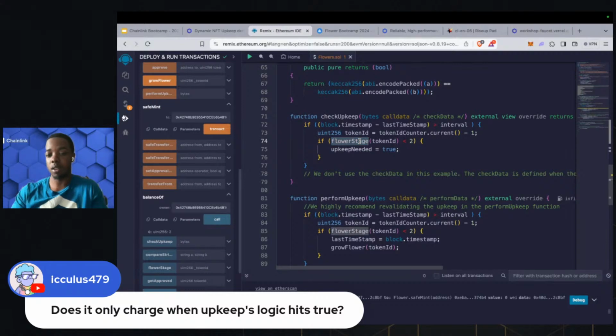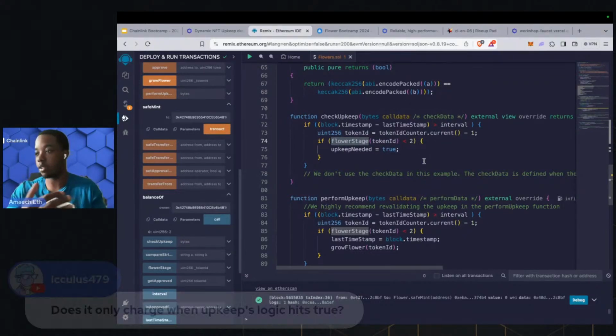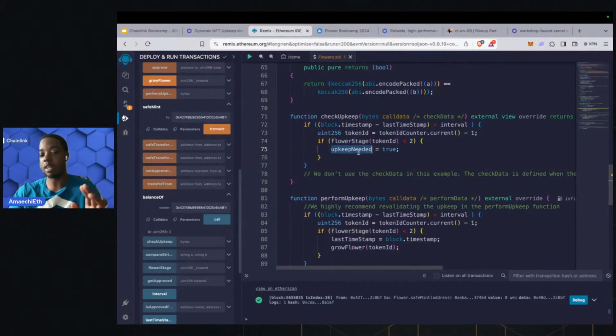Then the second is that the latest token that we have minted can't be fully grown. That's all that this means. The flower stage has to be less than 2. So the flower hasn't reached its final stage. If both of those conditions are true, then upkeep needed will return true, and then it will call perform upkeep.